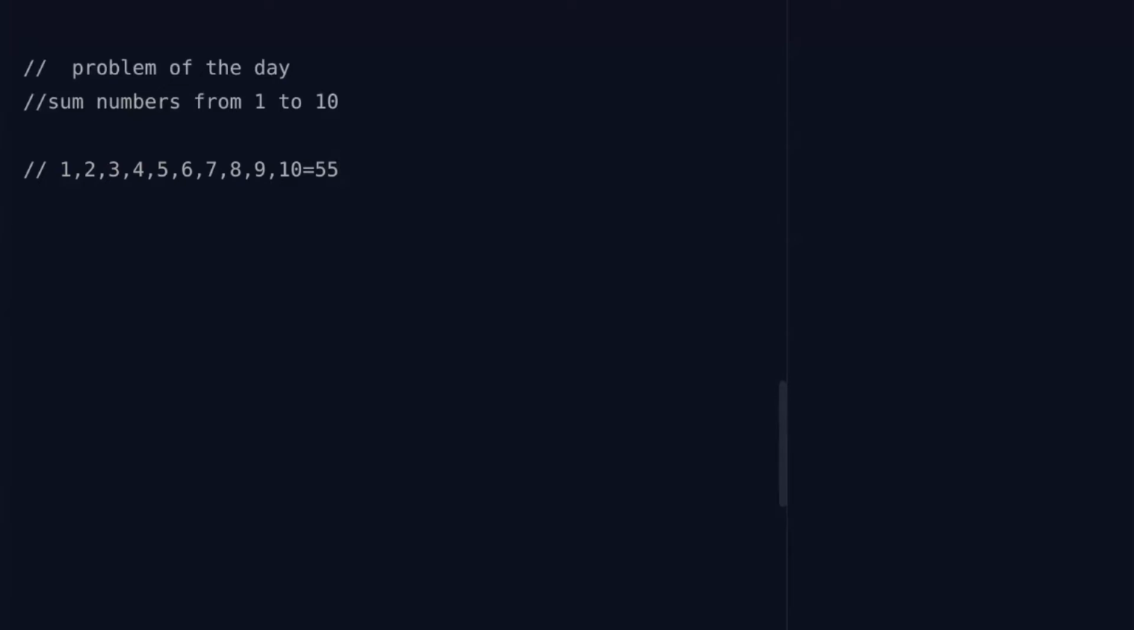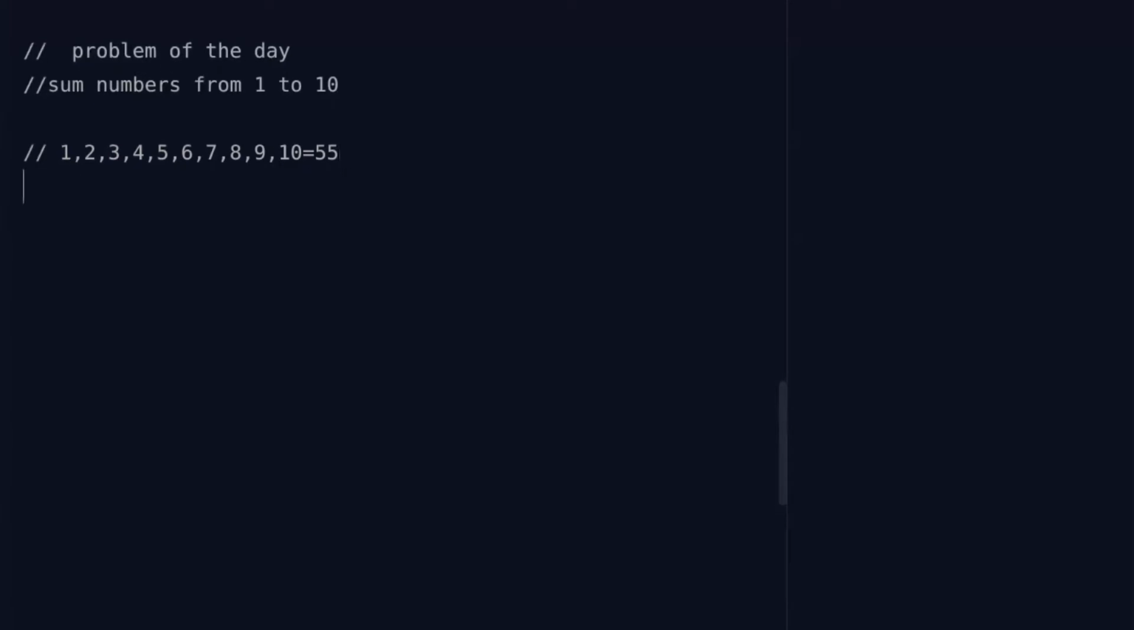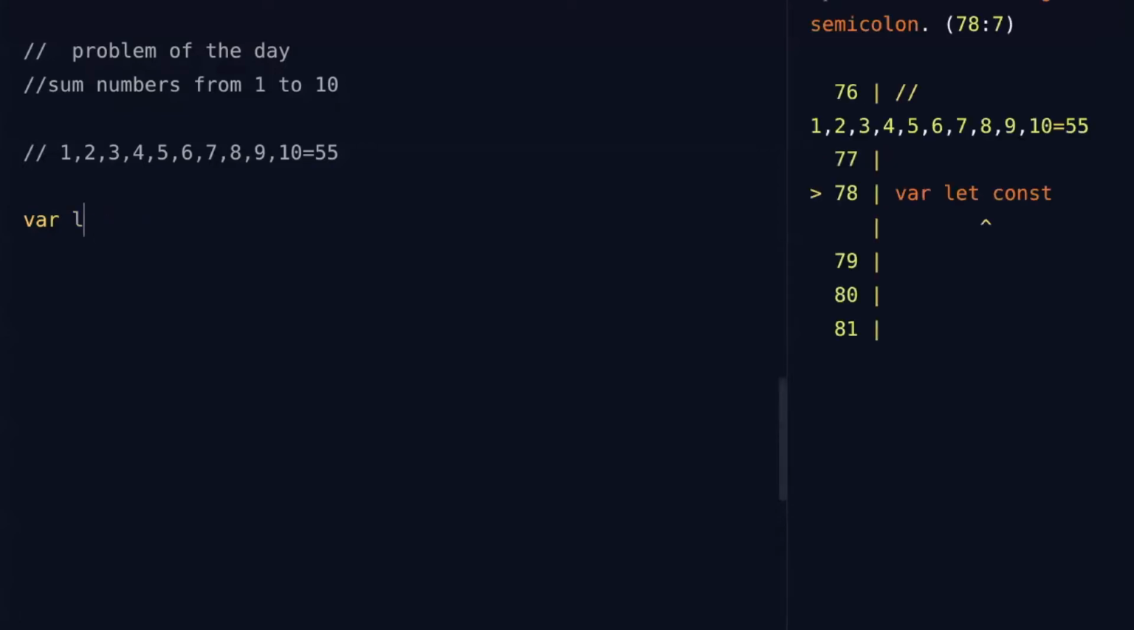There are only 2 steps involved in this. We already know how to declare a variable, and we already know how to use a for loop. So I'm going to use these 2 things to solve the problem. First things first, we know how to declare a variable: we use the keyword var, or let, or const in JavaScript. Today let's try and use let.